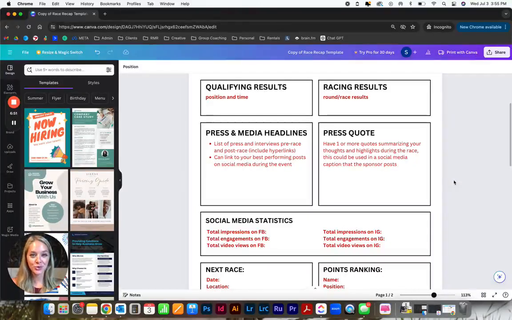And then for press quotes, this is so important, because what I have had happen is I'll include a quote from the driver, whether that's myself or one of the drivers on our team, a quote that summarizes thoughts and highlights during social media. And then what I've had sponsors do is they will take that and copy and paste that into a caption on their social media post, or they'll use it in a company email newsletter that they have. So it's really great to include a quote in here.